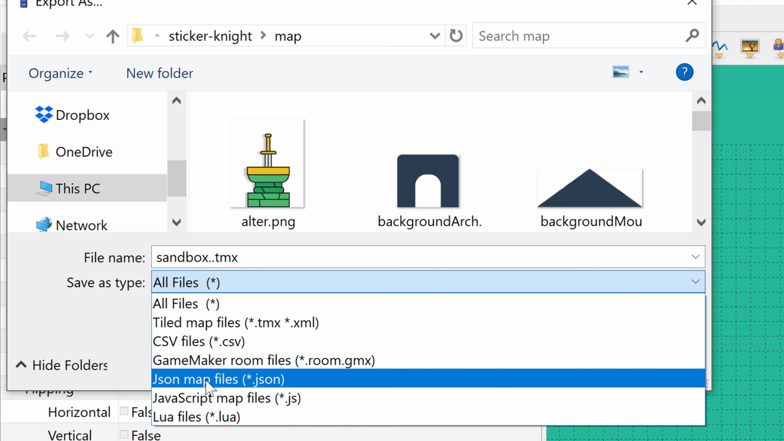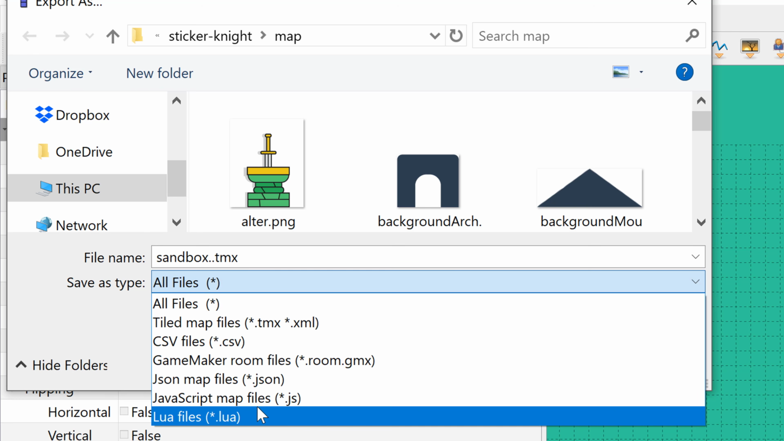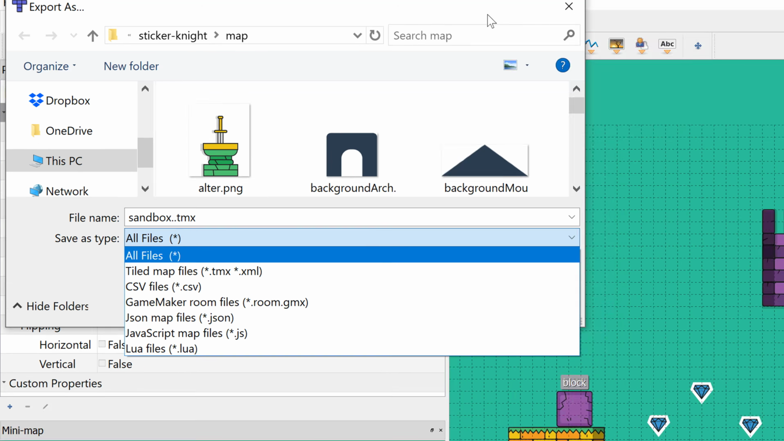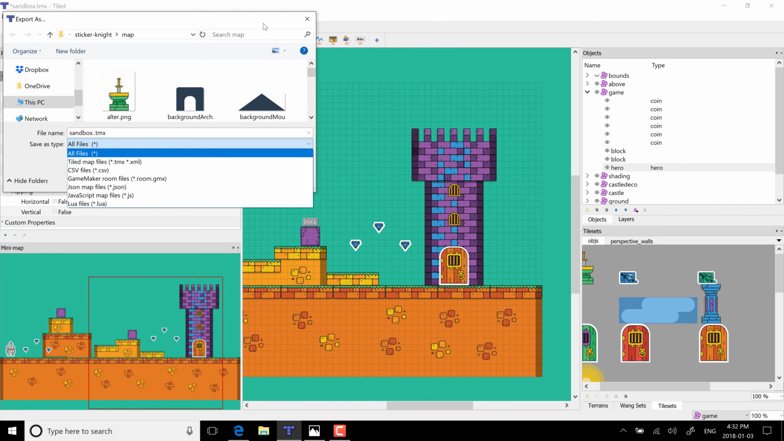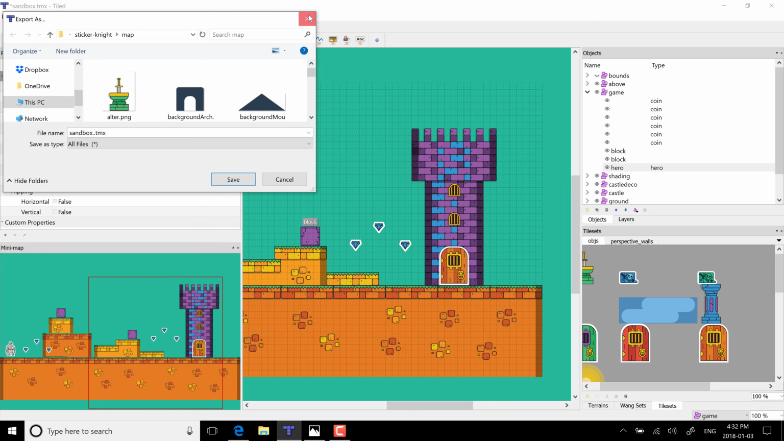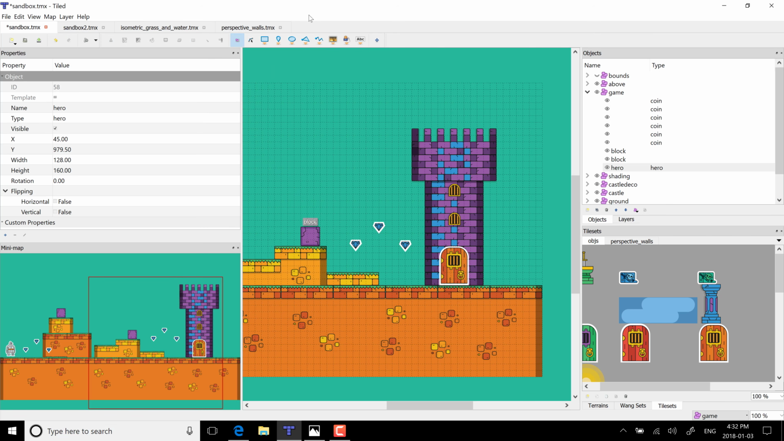That was just released. You can also export it as JSON or Lua script, or JavaScript. So you've got a lot of options for how your map will be encoded and can be read into your game. And this also makes it very easy to incorporate Tiled into your own pipeline. So if you have your own engine but don't want to create your own level editor, that is when Tiled really shines.